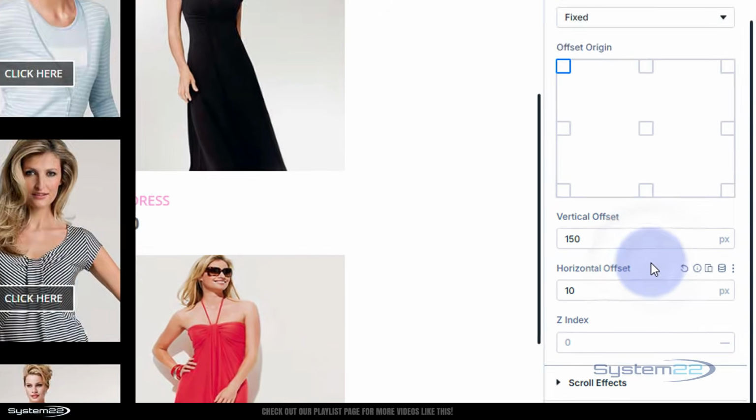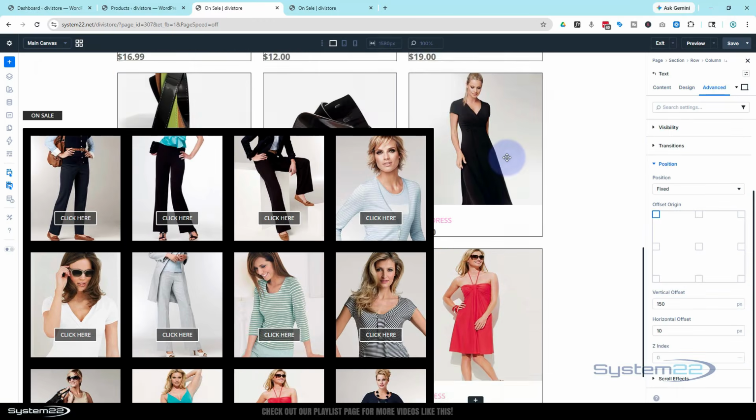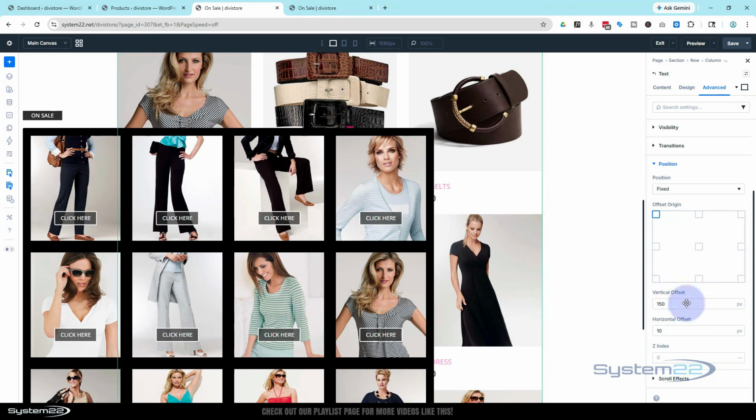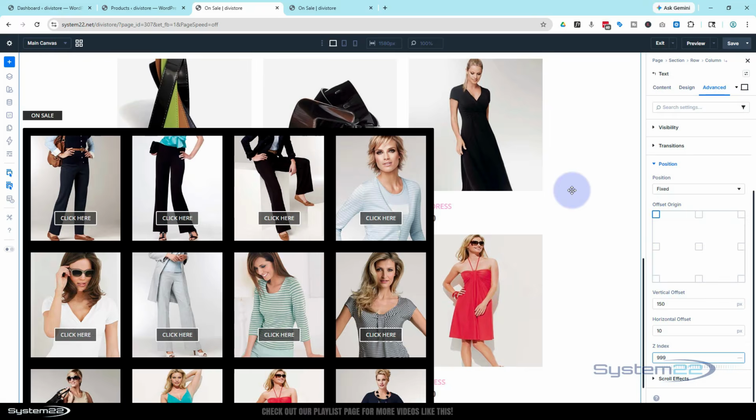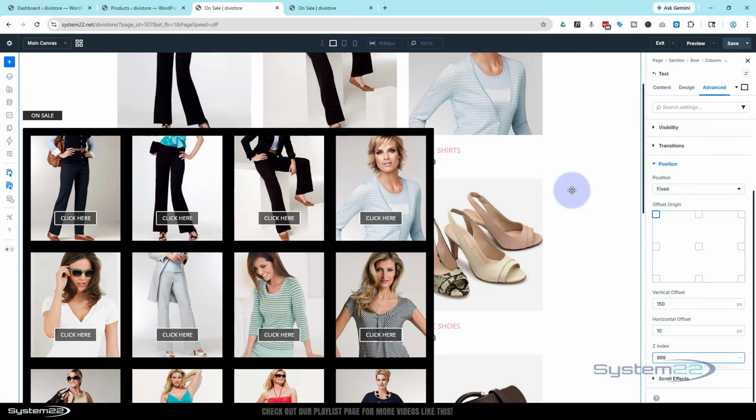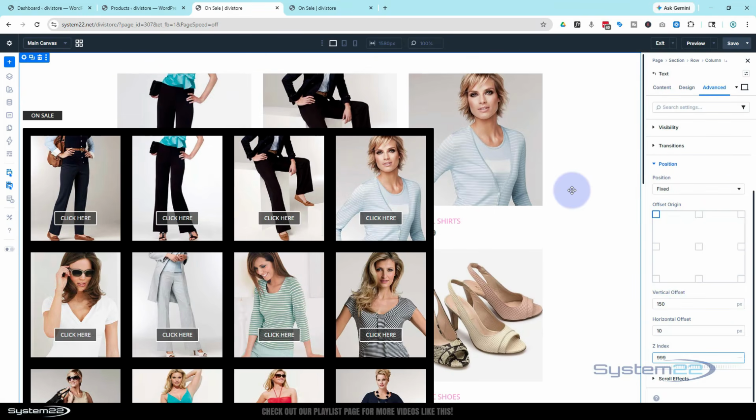Obviously adjust to taste. Now, if you roll down the page and things start covering it up, you can up the Z index. Just start putting a few 9s in there if you need to, and make sure it's on top of everything else. What Z index does, for anybody that doesn't know, dictates what elements stack on top of other elements. Something with a higher Z index will always show on top of something with a lower Z index.